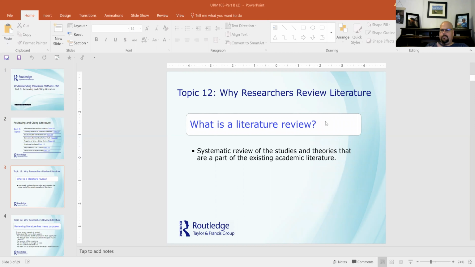So what is a literature review? The literature review is the systematic review of the studies and theories that are part of the existing academic literature. So let's give you an example. My research is on sexual assault. So when I review the literature, I look at the literature relating to cases of sexual assault, particularly the victim and the perceptions of the victim. So I look at how perceptions of her prior sexual behavior have affected her case in the judicial system.